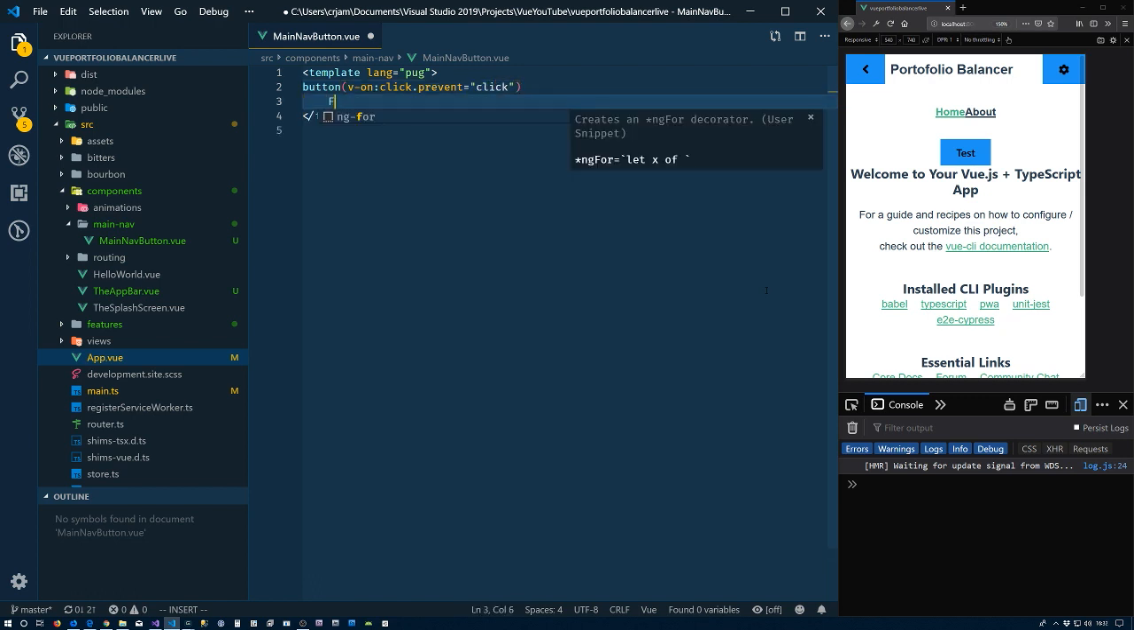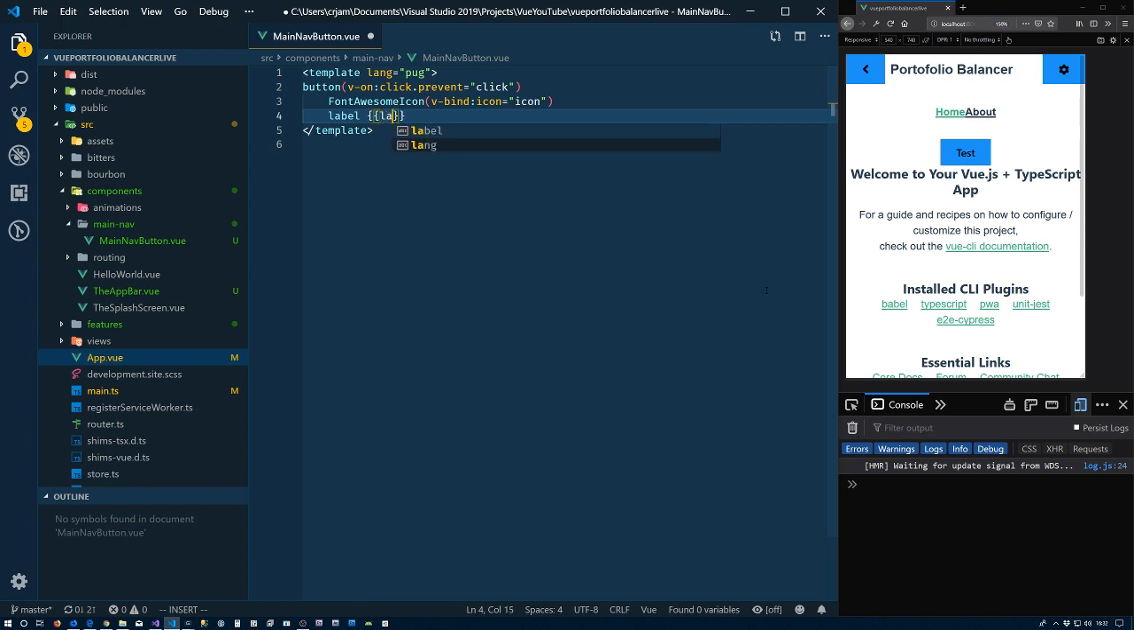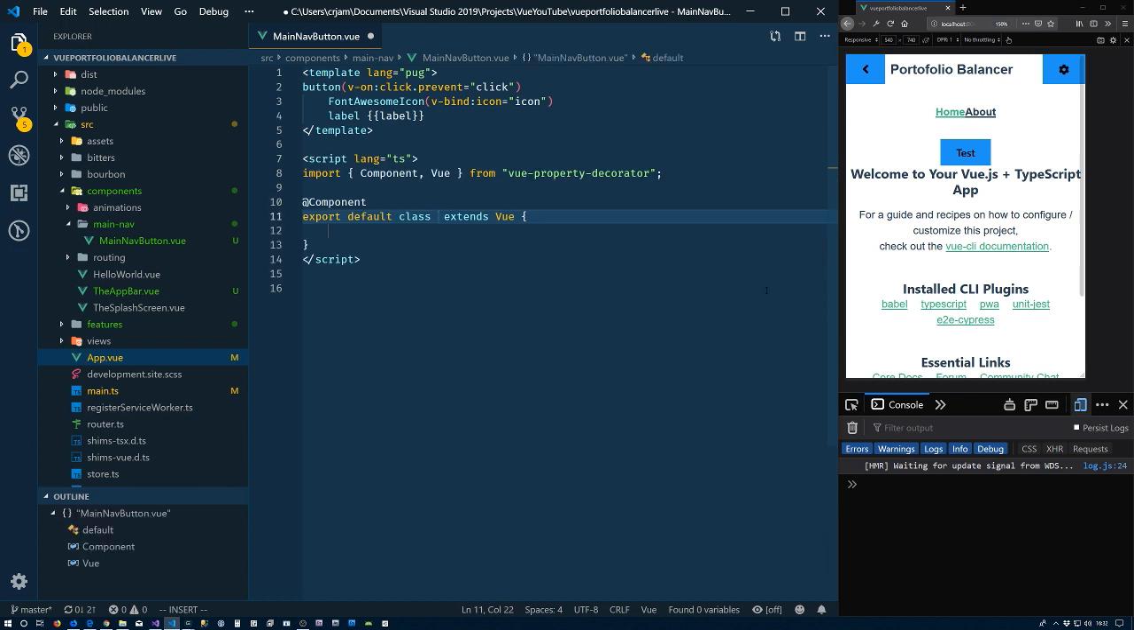Let's give it an icon. So font-awesome-icon, and we'll v-bind this time icon to be equal to something we'll specify here in a second in our class, and we'll have a label. Also, spitting out label. So we have our class, and this is the MainNavButton. Beautiful. So we want to be able to specify what the icon and labels are.